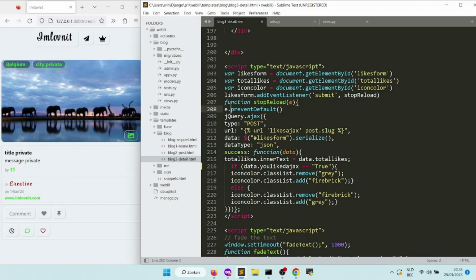This prevents a page refresh. It doesn't mean we're not going to submit the form, but we'll do it in another way using Ajax, which is part of the jQuery library, which contains tools made with JavaScript. In our Ajax function, we first define the type of submit, which is a post. Then we define the URL and task and pass the slug, in exactly the same way as we do with Django in the action tag of a form.